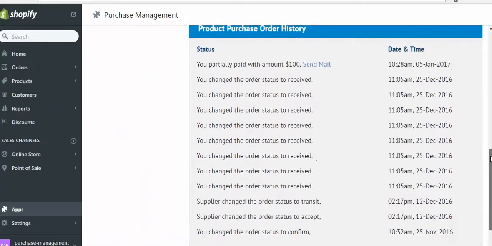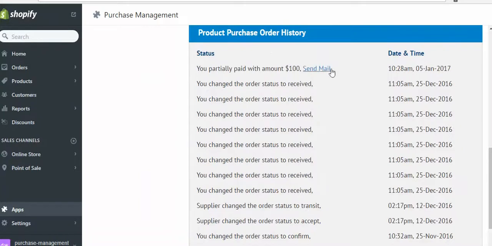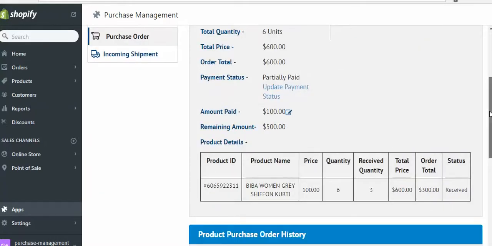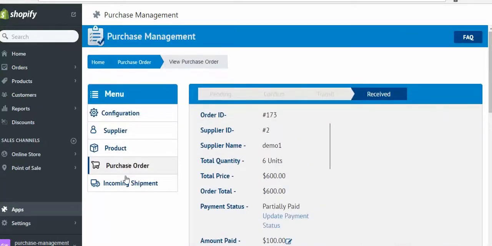Also there is this purchase order history, showing that the order status was confirmed on this date, and the supplier changed the status to accept, in transit, received, and everything step by step is getting notified here in the history format.